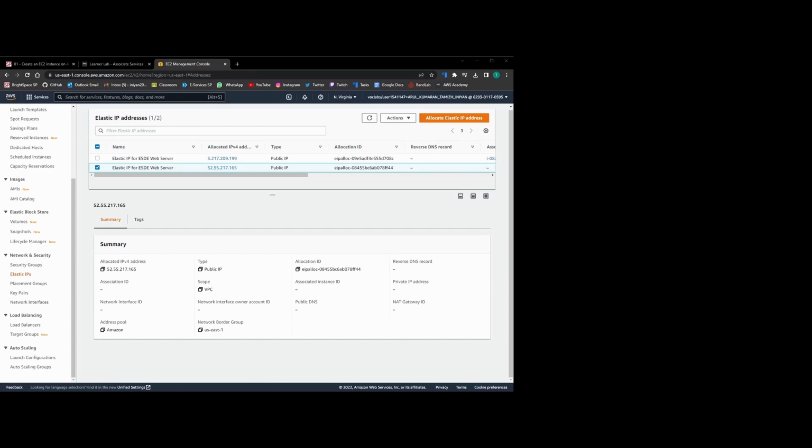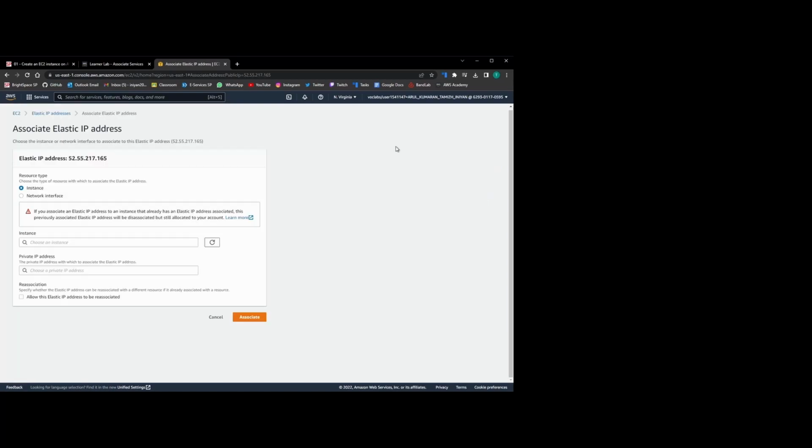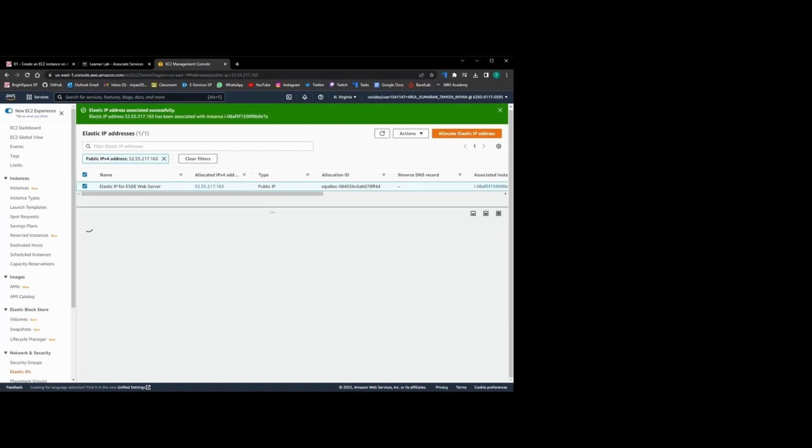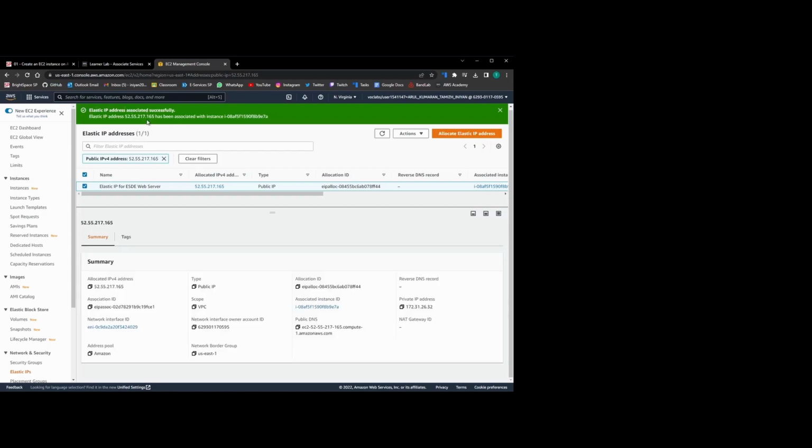As you can see, our Elastic IP address has now been created. Now I'll need to associate this newly created Elastic IP address with my previously created EC2 instance. To do this, I'll select the Elastic IP address and under Actions, I'll select the Associate Elastic IP Address option. Here I'll select the EC2 instance that I had previously created and click the Associate button. Our Elastic IP address has now been associated successfully with our EC2 instance.